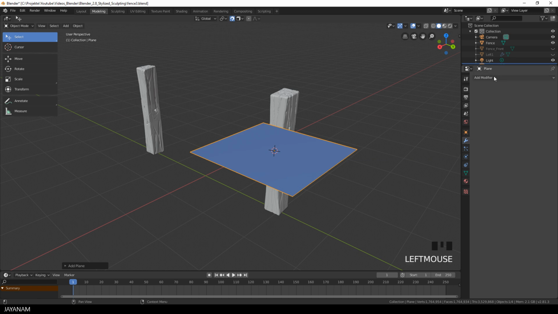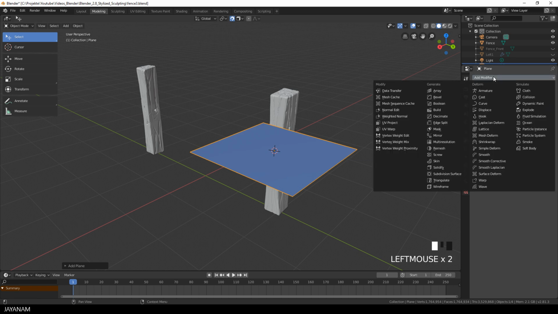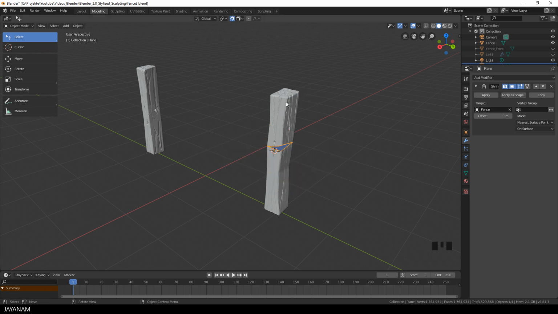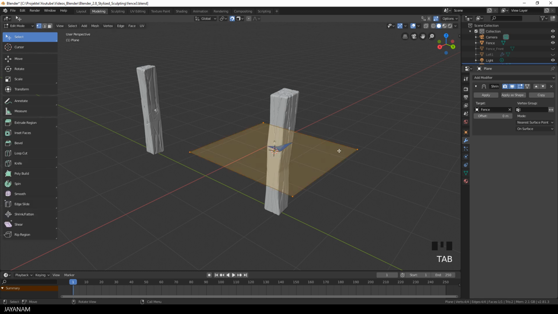Okay, in the end we have to add a modifier to the retopo mesh, and this is the so-called shrinkwrap. For the target you select the high poly mesh, and once you start snapping your polygons to the high poly mesh, the modifier will kind of wrap your retopo mesh around the high poly. Alright, now everything is set up. I switch now to edit mode, and with the select tool enabled I select vertices, and as you can see they are snapped to the high poly fence.